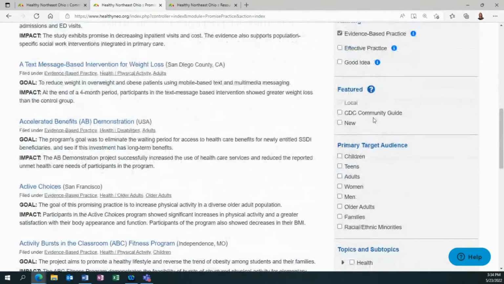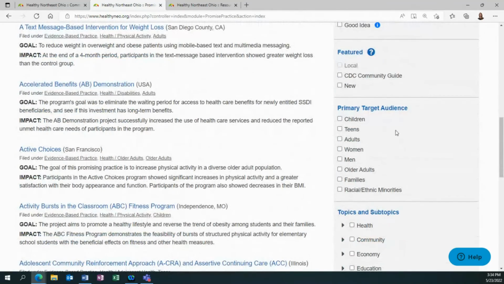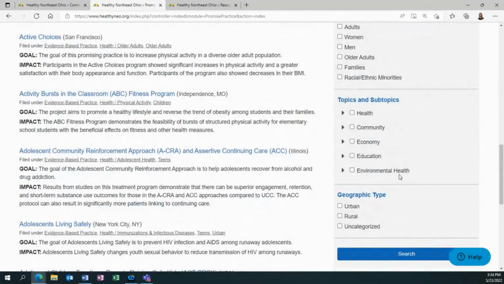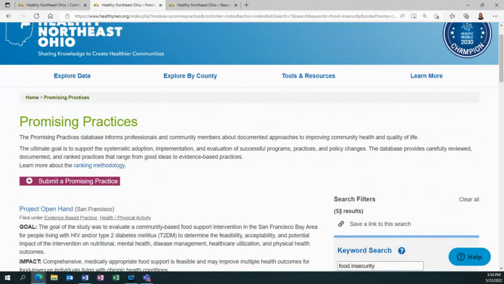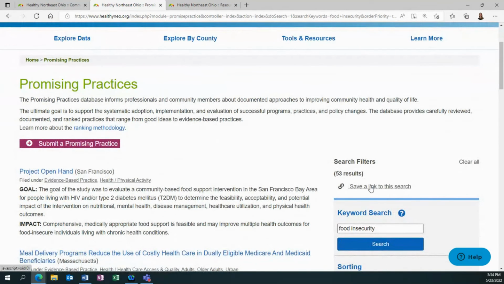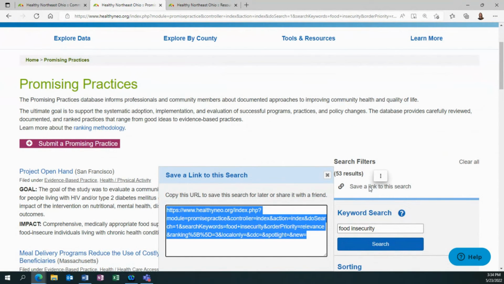There are some additional filter options that are available, such as target audience, maybe geographic type, but for the sake of example, I will leave it at what we've just selected. And you can see that that has shrunk the total down to about 53 results. So that still could be quite a few to comb through in one sitting. So if you would like to save a link to this search, you can also do that.